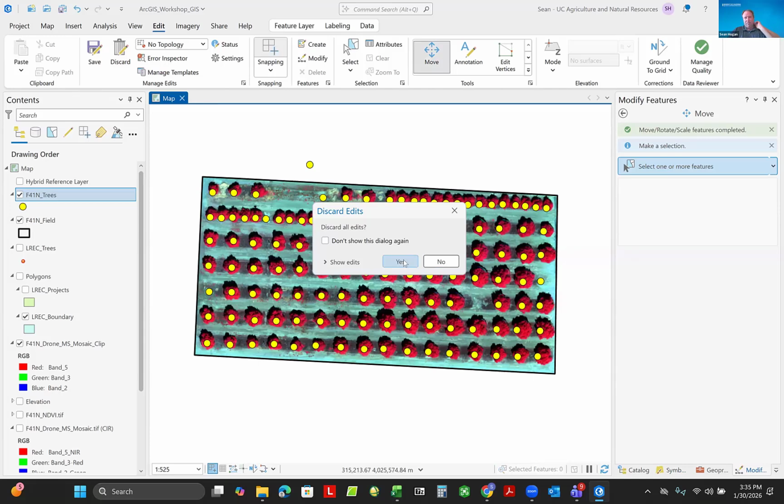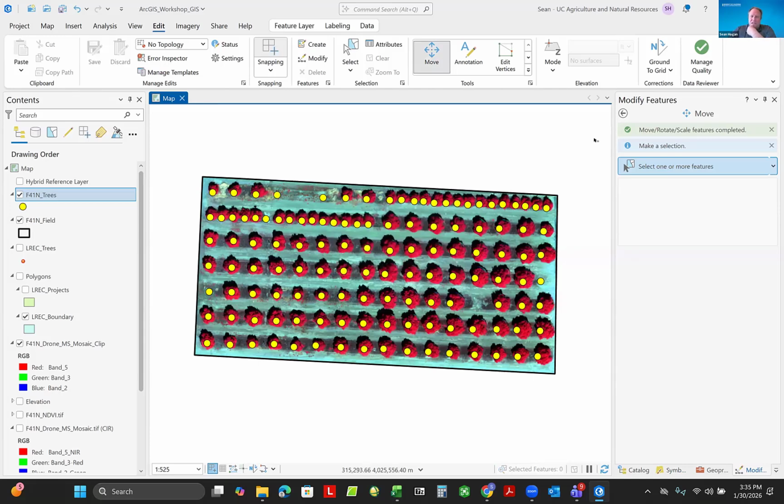Yes, I'm going to discard it. So that's just a little aside. That's how you edit your layers. Delete, adjust, and so forth. I digress. Let's do a little bit of the final map product stuff.